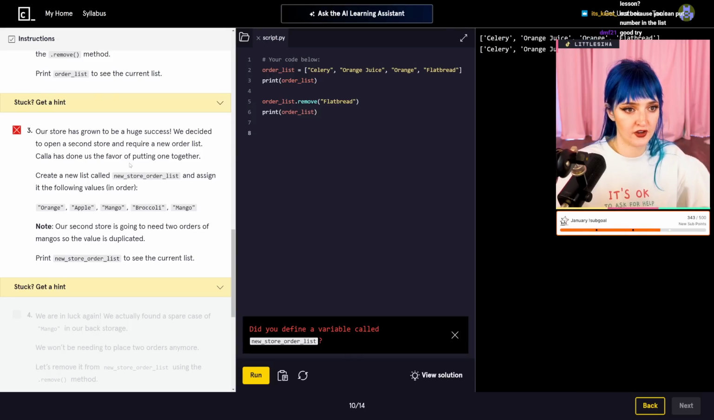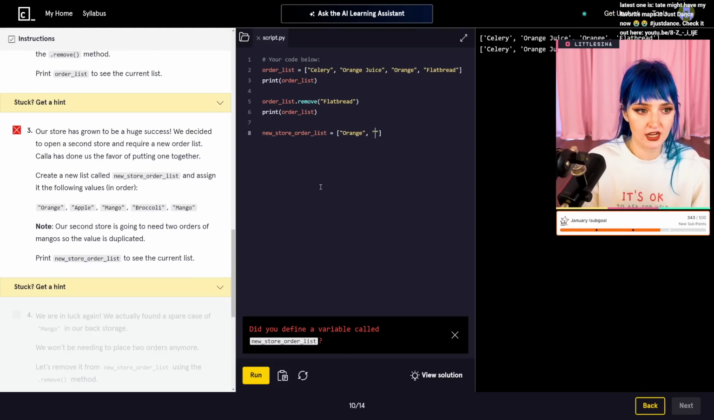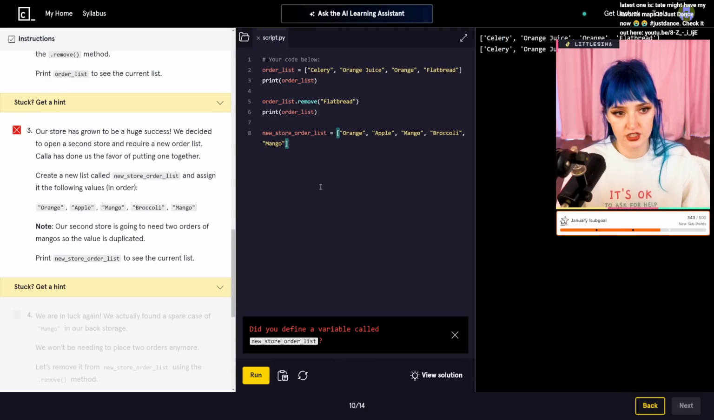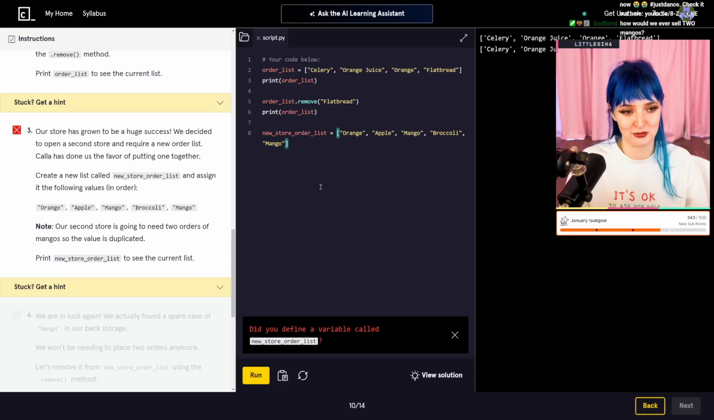Kala has done us the favor of putting one together. New store order list. Assign the following values in order. Okay. New store order list equals orange. She put mango twice. It's like no one here pays attention to anything. Do I have to do everything around here? So now I have to remove mango because it's on there twice. Note, our second store is going to need 2 orders of mango, so the value is duplicated.